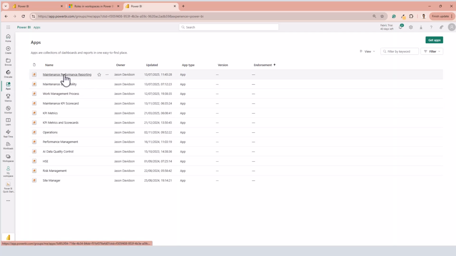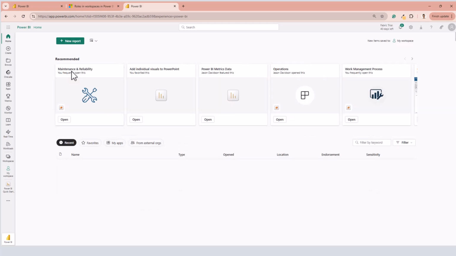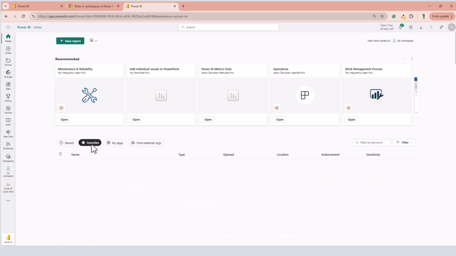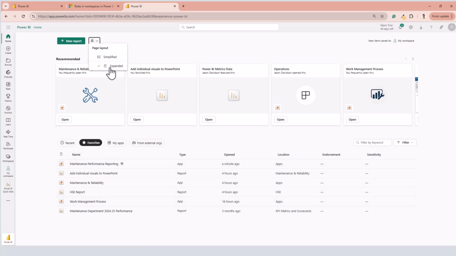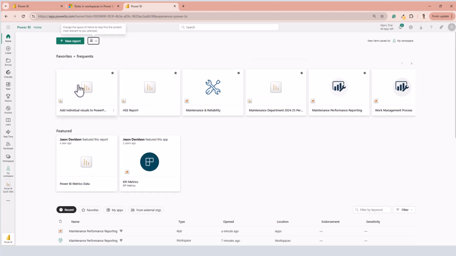Okay, now once you've published an app, you can actually make it your favorite. Now, if it is a favorite and you go to home, you're going to see that it's going to be on here. It is here. Okay, and you can take off the favorite again if you want. Or if you go to this option here, which is expand, you're going to see it's going to be under favorites or favorites and frequents. It'll be in here somewhere. Here it is, maintenance performance reporting.